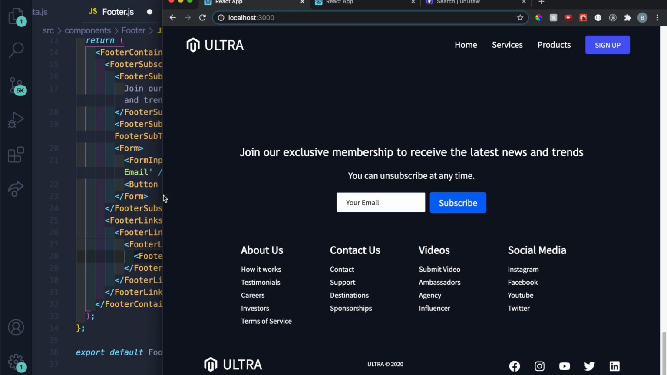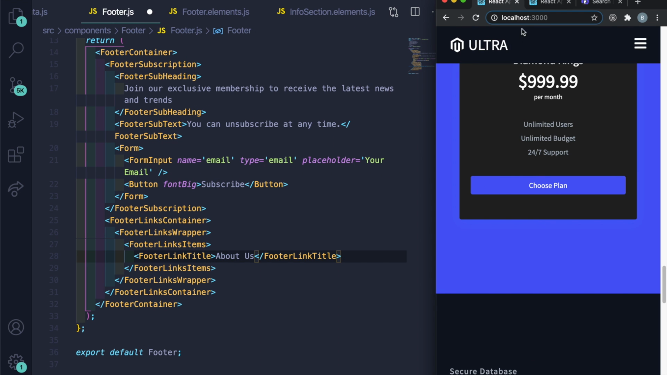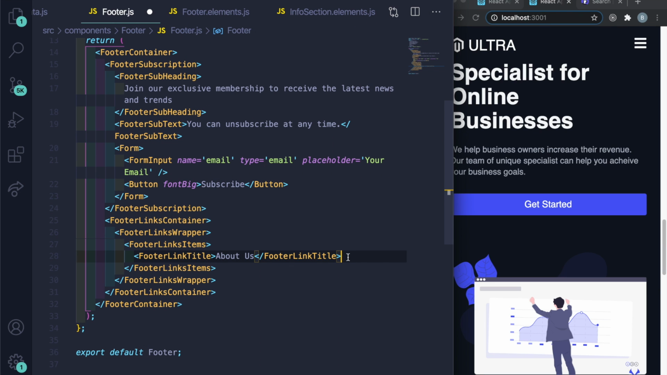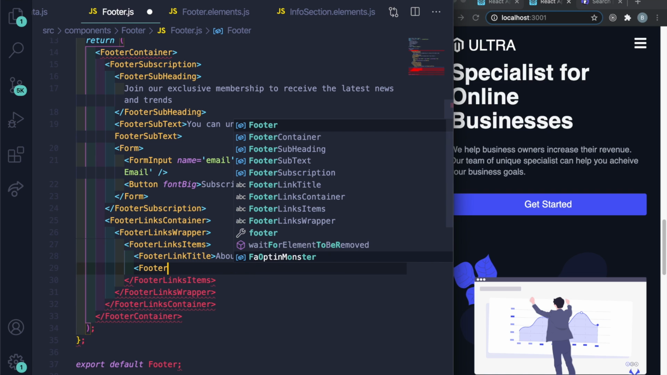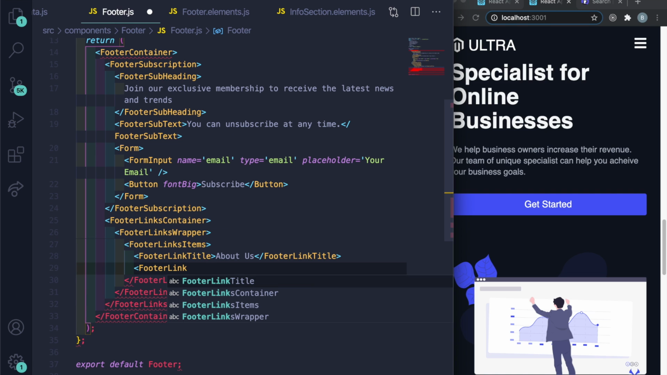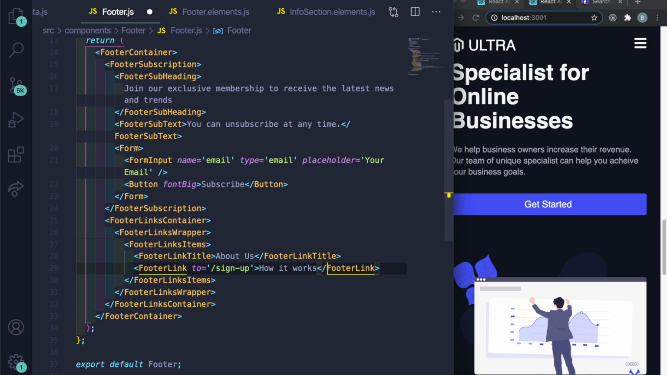So now let me close this out, go back, and then underneath the footer link title, let's do footer link, and these are essentially the React router link tags. I just styled them up. So I'm going to say to equals slash sign-up, then close it out, say how it works, and then I can basically just copy this down.